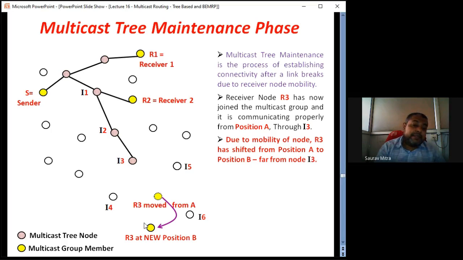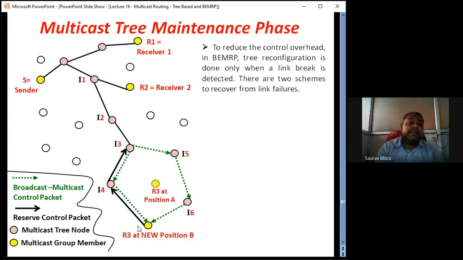As soon as that happened, the link between R3 and I3 went off, because now R3 has come to a distant position. Now I3 has to find out where R3 is, and I3 has to take the initiative to establish the connection with R3. How can it happen? I3 can send a broadcast multicast packet. So there are two methods.